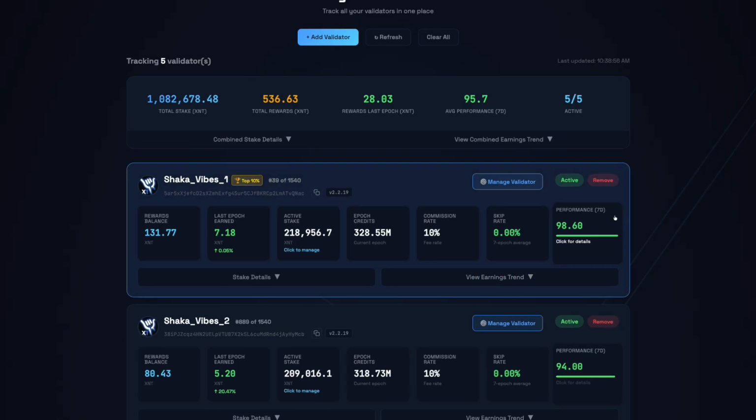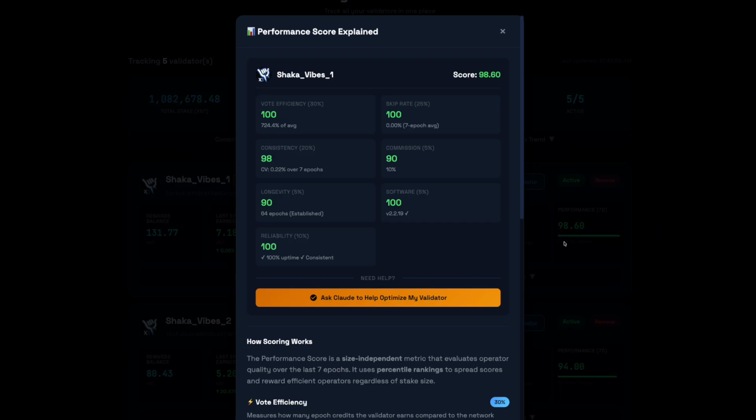And on the performance score, I'll do another video deep diving into how this number is derived. But quickly, you can see we score based on 7 categories: vote efficiency, skip rate, consistency, commission rate, longevity, software, and reliability. Each of these are weighted, and your score is generated at the top. If your score happens to fall into a yellow area or below, you can ask Claude to help optimize your validator. Just click this and it'll pre-populate a prompt for Claude, and Claude will then take you through the steps to optimize your validator.